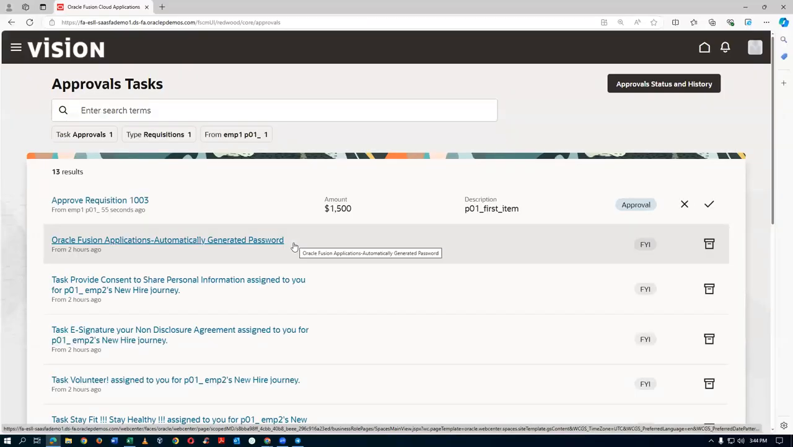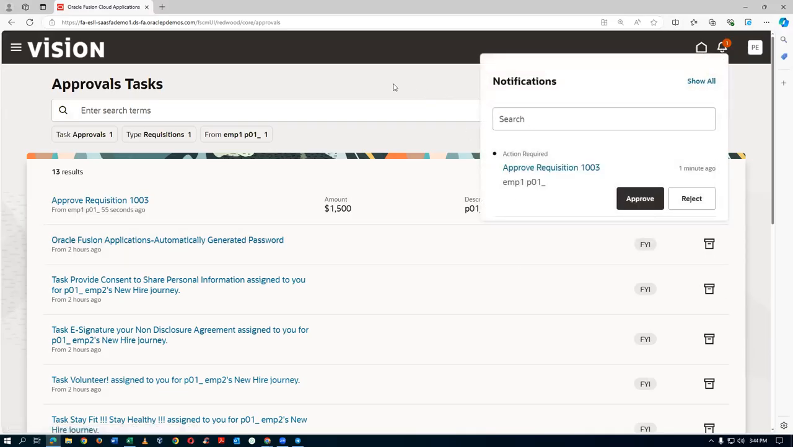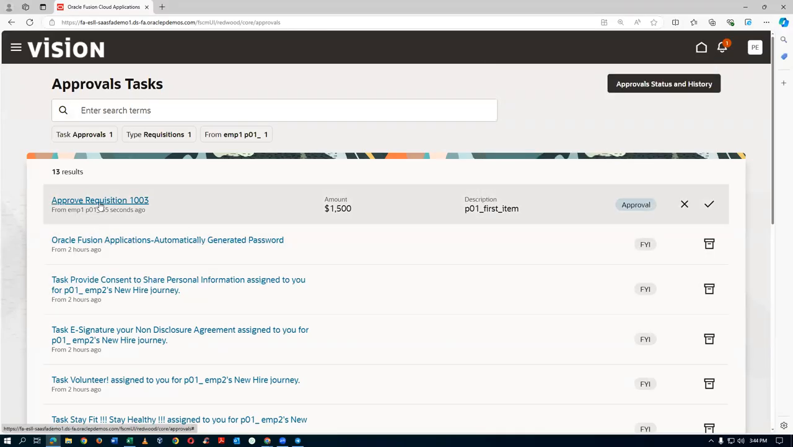Fine, click on it. Now the approved requisition has come here. The bell icon is also coming, click on it. So this is also coming; it takes some time everywhere. Now click on it and then click on the approval.